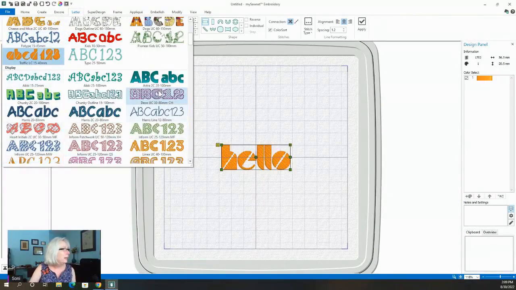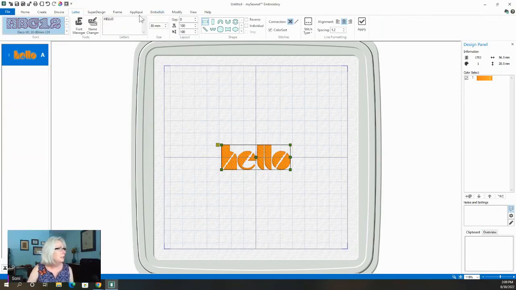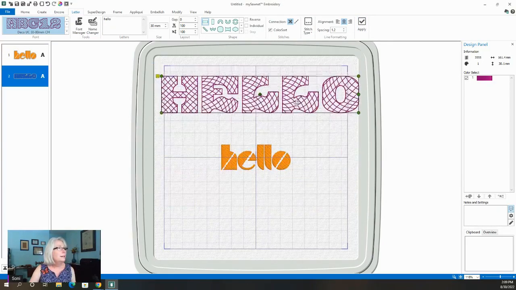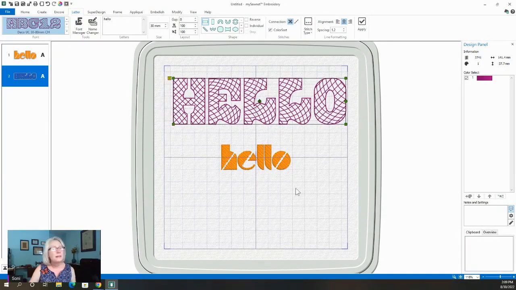So I'm going to come back to one of these, this little deco font. Let's type this all in lowercase now. And I'm going to type the same thing, hello. And this time I've got an uppercase font. Again, it's going to be all uppercase no matter what, just because that's the type of font it is.